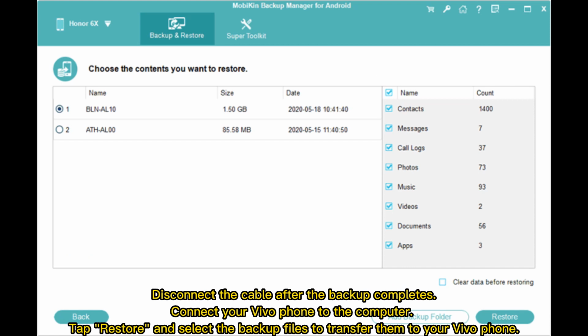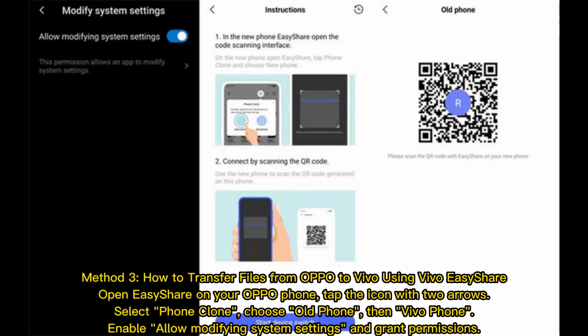Disconnect the cable after the backup completes. Connect your Vivo phone to the computer. Tap Restore and select the backup files to transfer them to your Vivo phone. Method 3. How to transfer files from OPPO to Vivo using Vivo EasyShare.